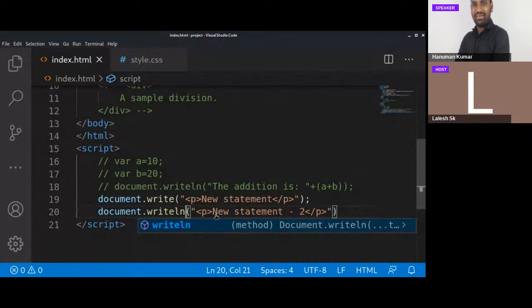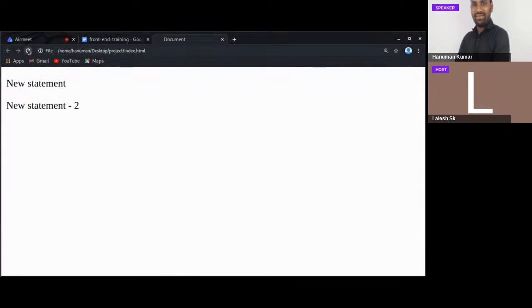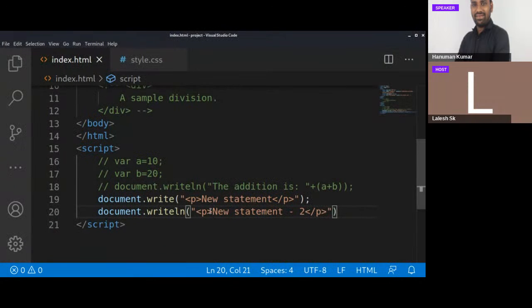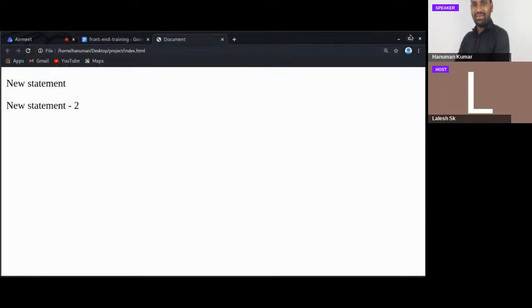When we are going to use writeln, even also we are able to see the same kind of information because we used the paragraph element here. So this is not correct. I think the ln function is deprecated from JavaScript. So here we used the browser, that is Chrome only. Everything is fine. Chrome supports the writeln function. So I think this function gets deprecated.